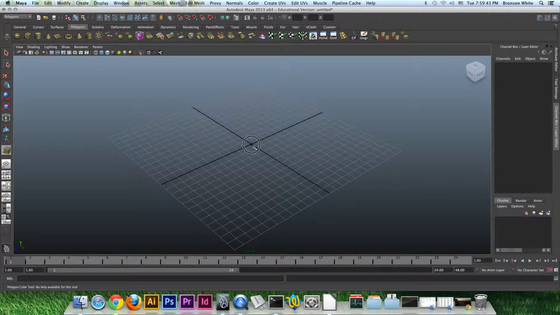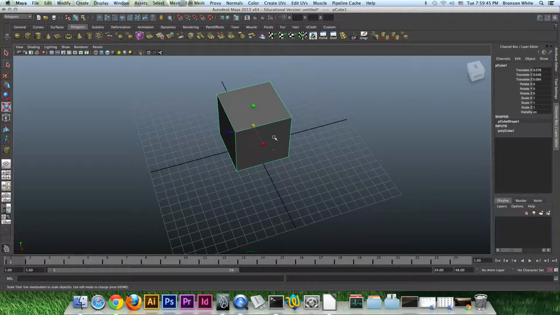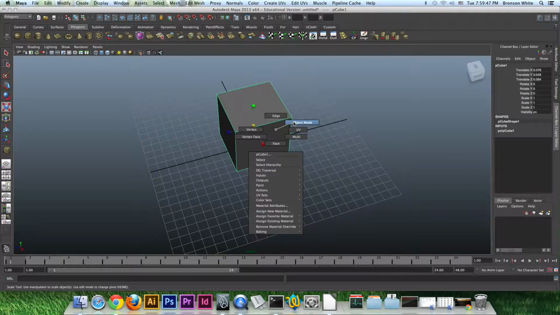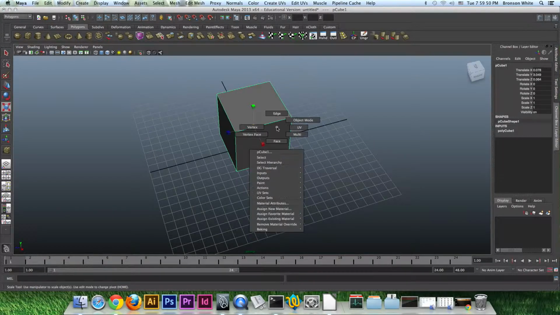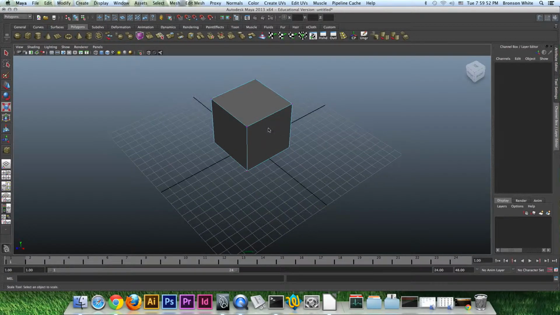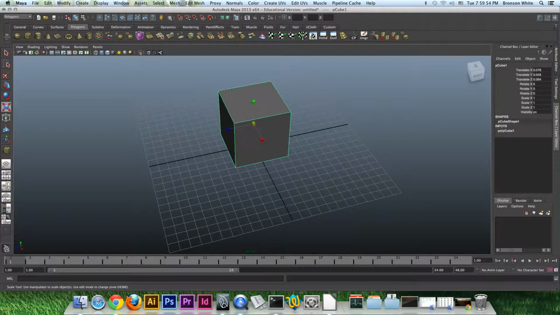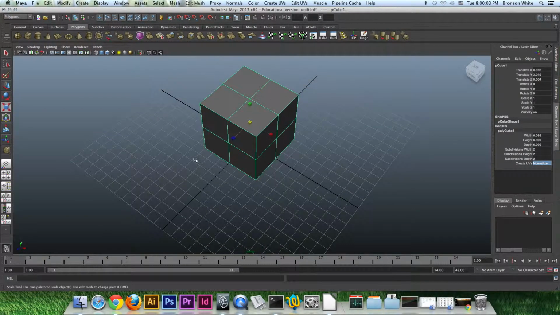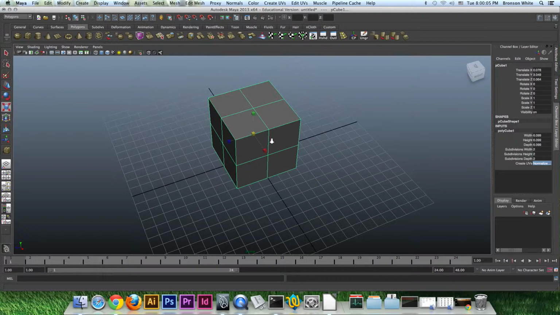So I'm just going to make a cube. I'm just going to hold Shift, scale it out like this. And I'm going to go to vertex mode. Well, okay, first off, here's a cube. We know that we can add in divisions this way with these inputs. Say add in 2. And it divides it equally.